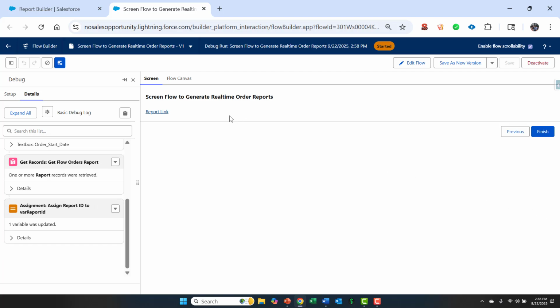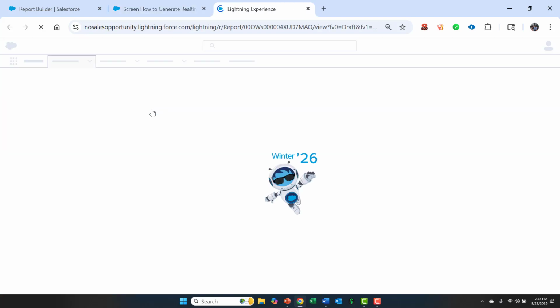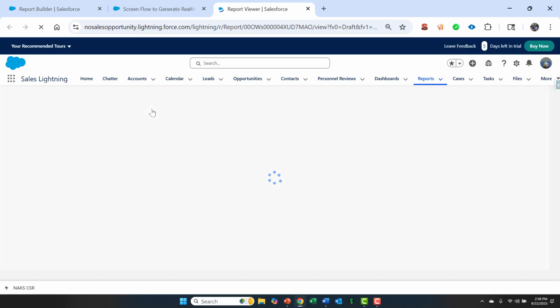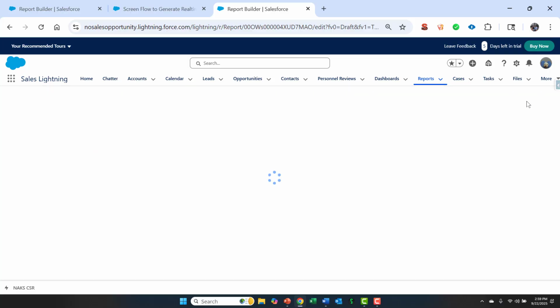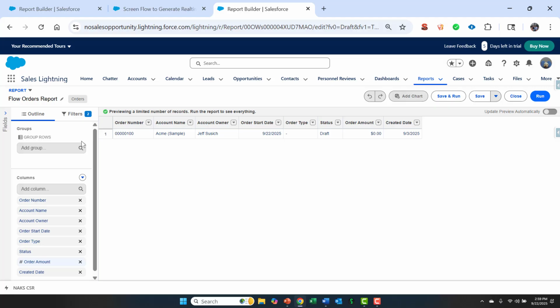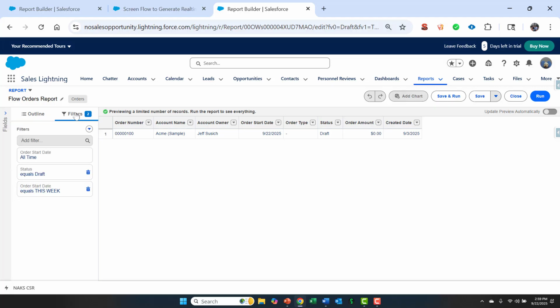All right, let's go to the report link and see what we see here. And we should see one report record, and we do. There it is. This order start date's today, 9/22, so it captured it properly as this week. So when we look at the report, we'll notice the filters have taken in those values. Status equals draft, order start date equals this week in our report.